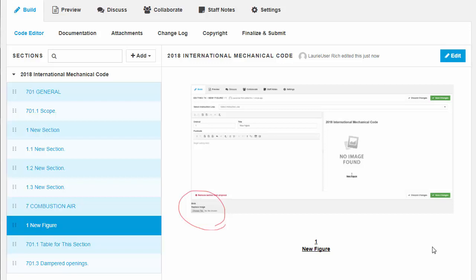cdpACCESS does not have a tool to edit your images. You will need to create your modified figures outside of cdpACCESS and simply upload them. The file types that cdpACCESS accepts are JPEG, GIF, and PNG. If there is another file type that you need to include, please contact cdpACCESS at iccsafe.org. If it is possible for that to be included, we will work with you.